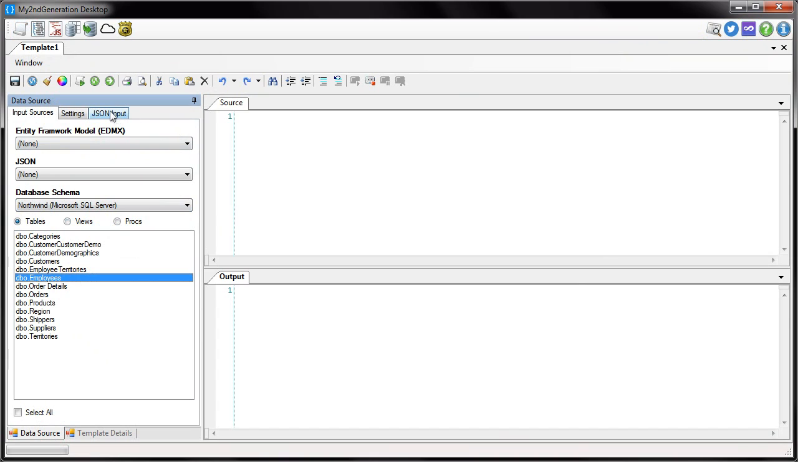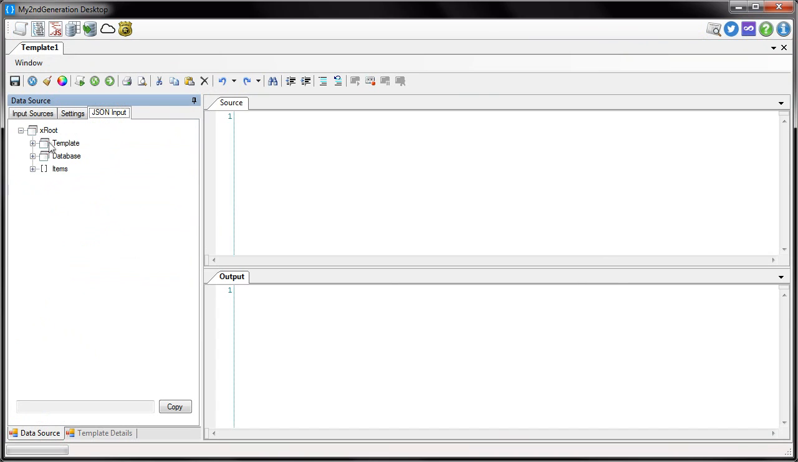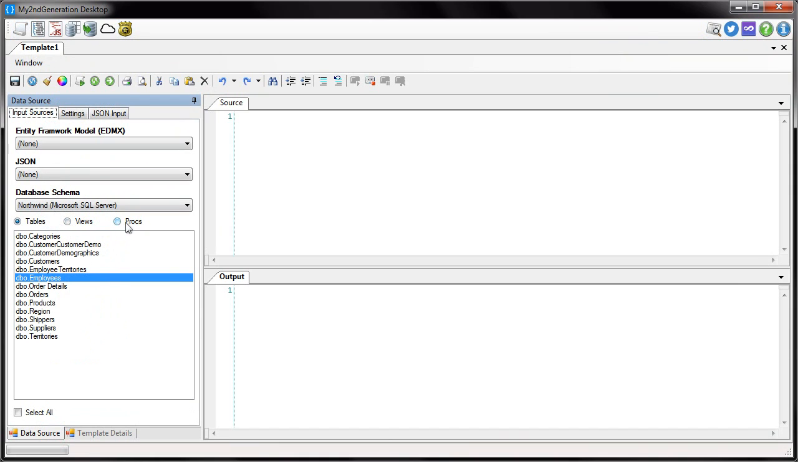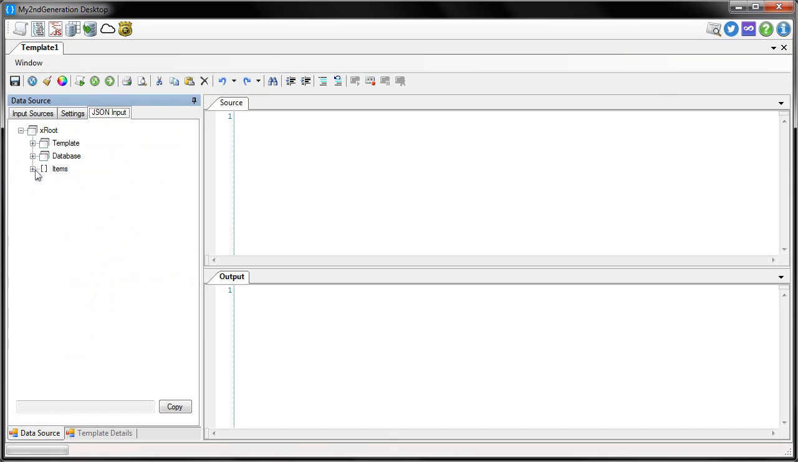Now notice when I switch to JSON input, that literally is the JSON input represented in a tree that's going to be fed to my template. So there's no guessing on how to create a template. You just look at these properties and you can tell what all the properties are that you can use in your template. So if we go back to the sources, and if I choose views or procs, they always get put in this items collection. So for the most part, unless you're working with JSON or EDMX blobs, you're working with the items collection.